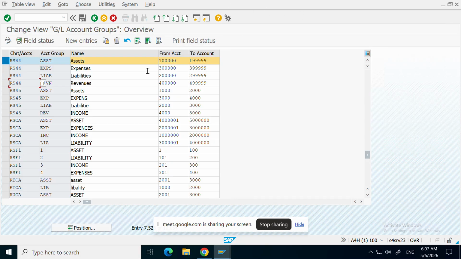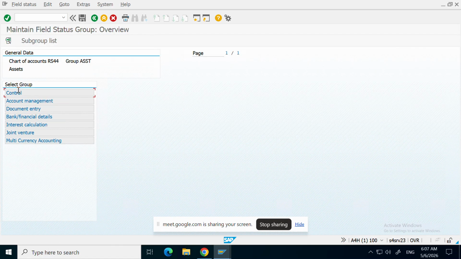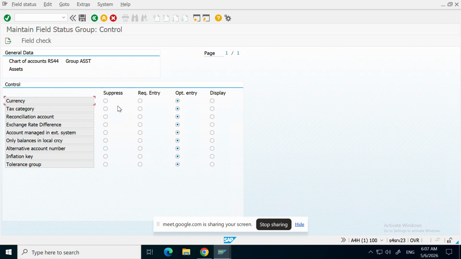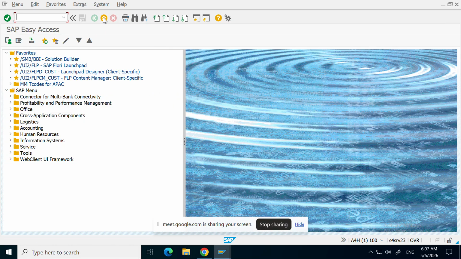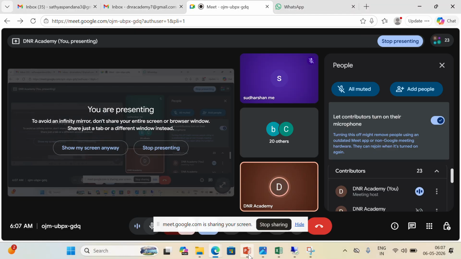Field status. Yes, by clicking on field status, yes, Ramesh. You need to select which account group you want to create the GL account in, and in which account group you want to control the fields. You need to click on this field status, go inside. Where your field exactly is, go and find out and make changes accordingly. If you want to make it suppressed, required, optional, display, make changes accordingly. Okay, this is what we discussed about this account group.